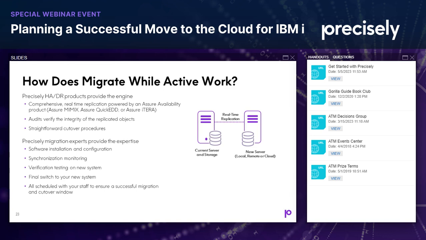Everything from the installation and configuration. And the configuration is interesting because you don't have to be a current HA customer to take advantage of logical replication. We have customers who do not have a need for HA or DR. They utilize logical replication just for minimizing risk and minimizing downtime for a migration. We monitor the environment, we help you validate the data on the new system, and we're there to help you cut over to the new system.